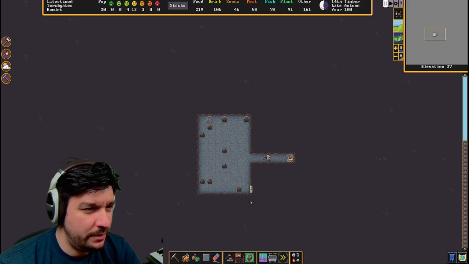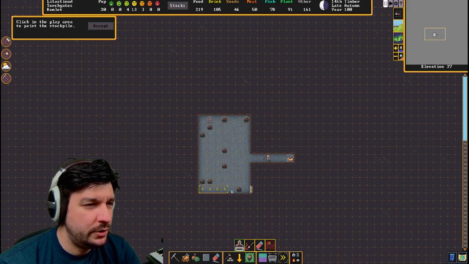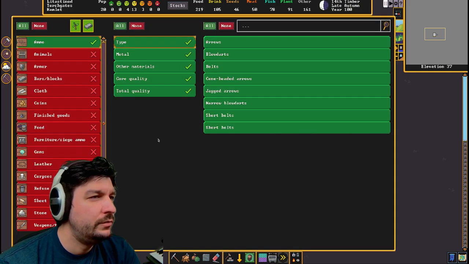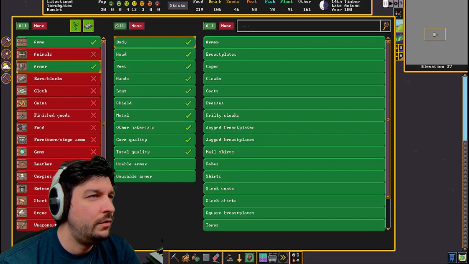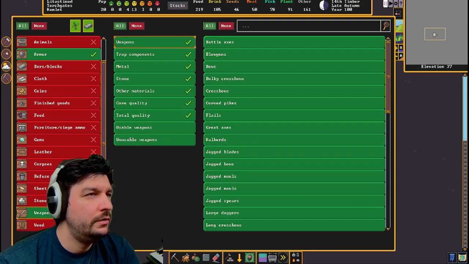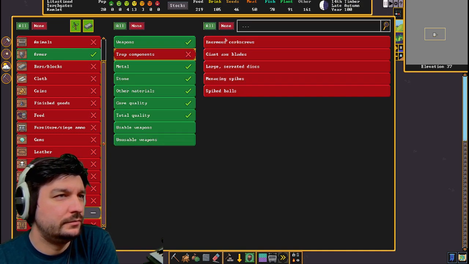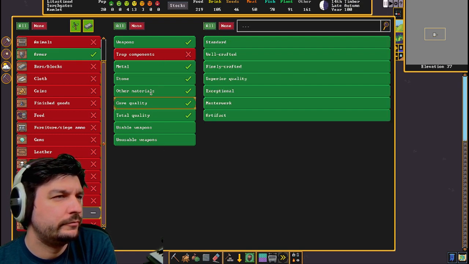I think the weapons and armor should probably be piled here in a stockpile of sorts, probably along this bottom row. We'll call this the weapons and armor pile. Weapons, ammo, armor. All ammo, all weapons, all. Probably not trap components. Okay.